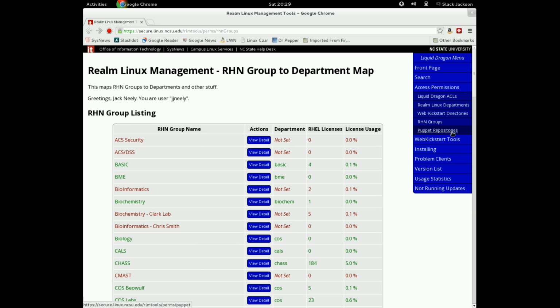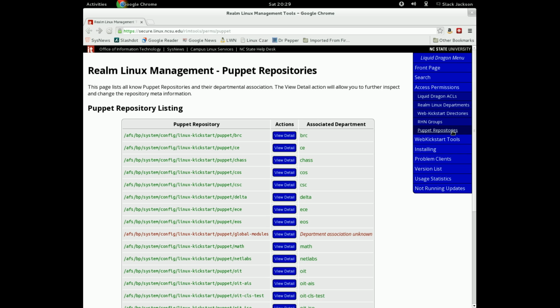Puppet repositories are also scanned and analyzed by the Realm Linux management tools, and they too are mapped to a department.